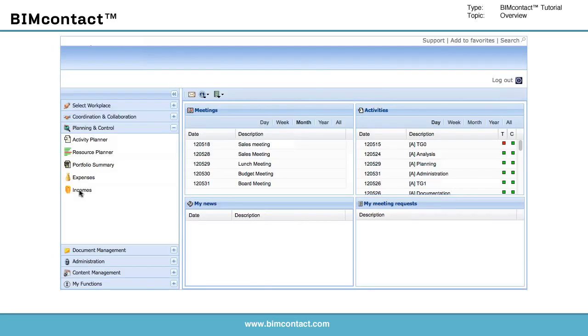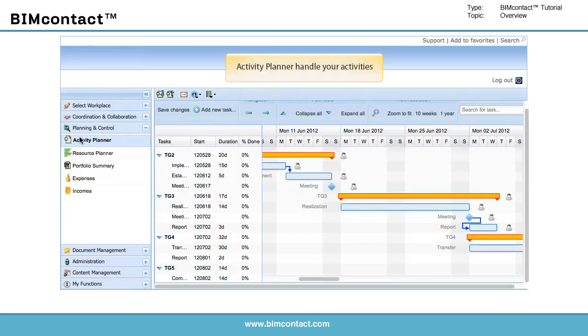Let's go on with planning and control. We'll start with the Activity Planner. Here, you can plan, monitor and follow up activities. The Gantt overview illustrates dependencies, responsible persons, and how activities and milestones are related to each other.